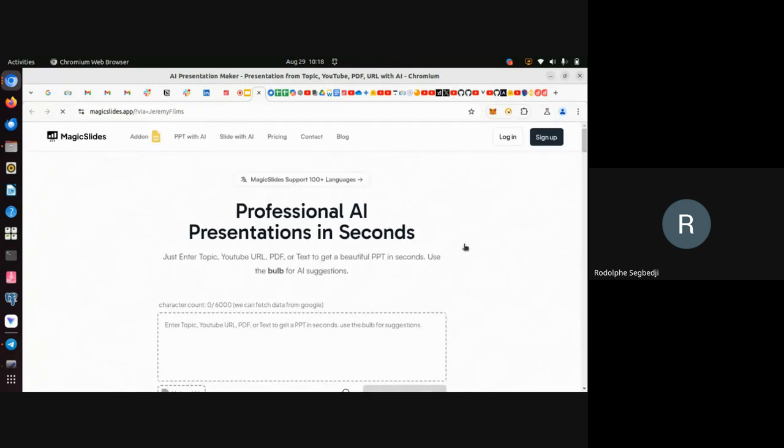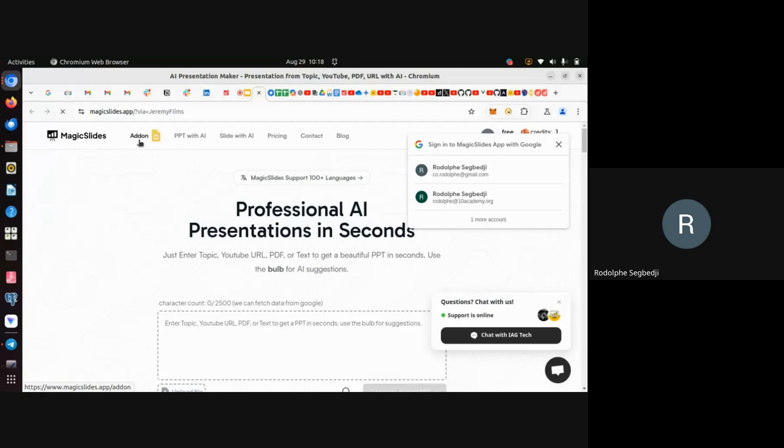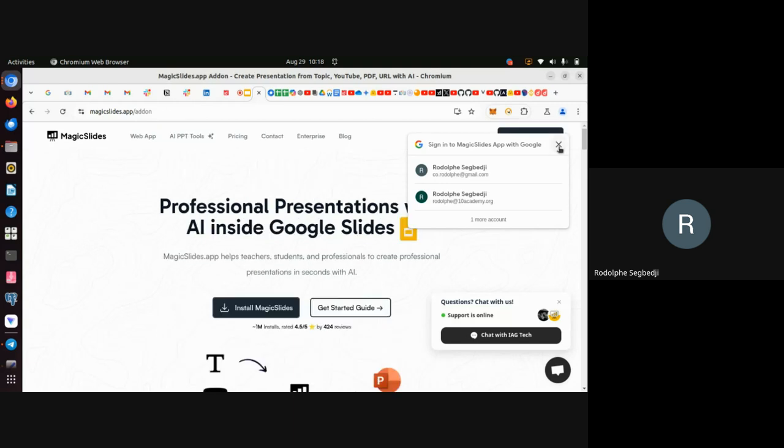And here we are. So the first thing we need to do after getting the page of Magislides, we click on add-on. When we click on add-on, it will ask us to sign in. I already did that step, so I don't need to do that anymore.